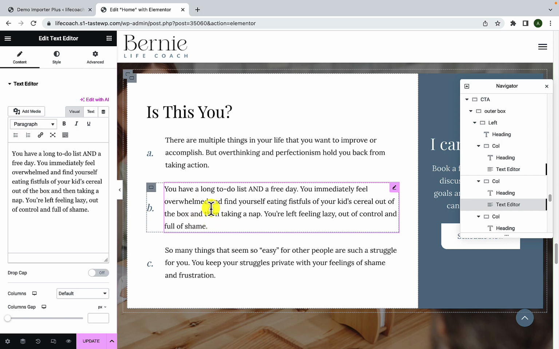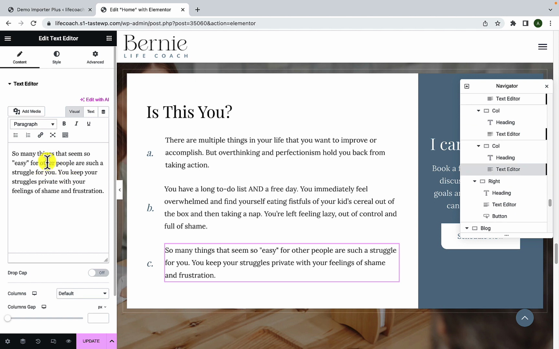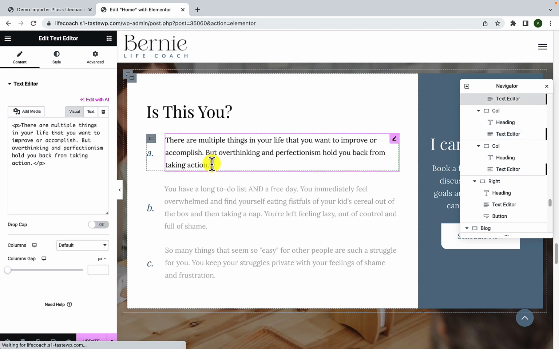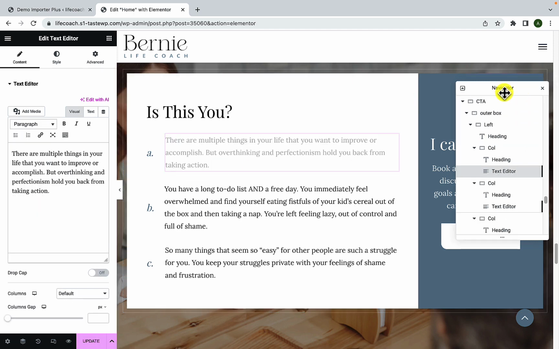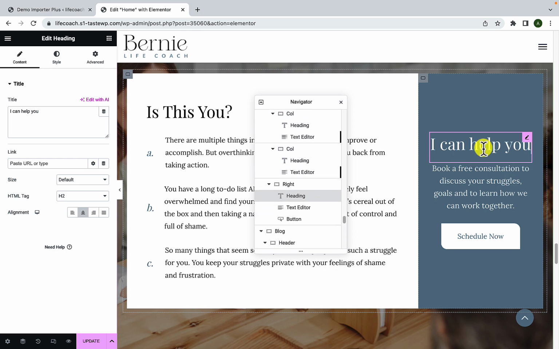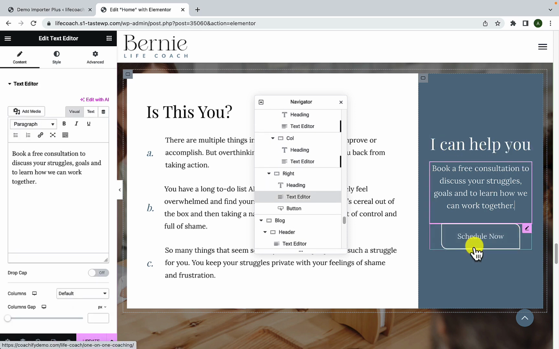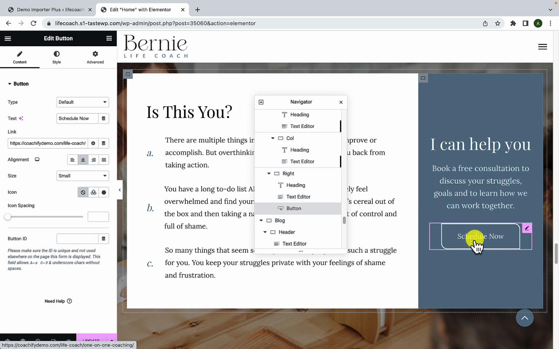Then to change the text, simply click over the text. And you can edit them from here, the text editor, or you can directly edit them from here. Now on the left, again, you can edit the text from here, from here. You can edit your button from here.